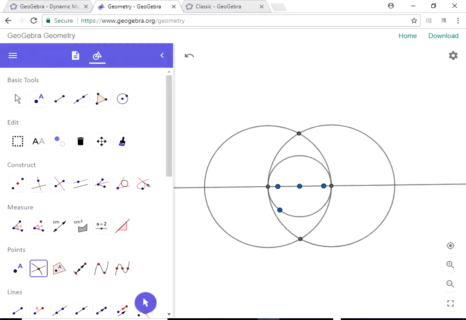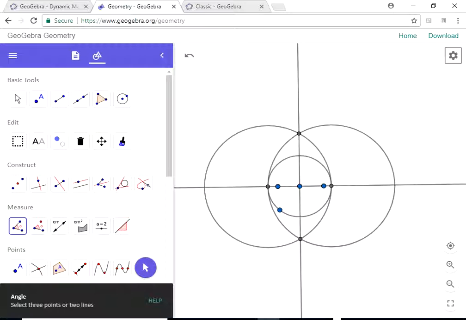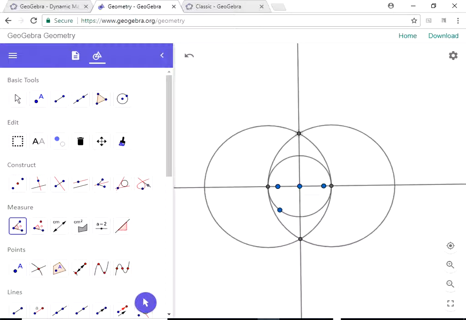Now, creating a line that goes from G to H should create a line that is perpendicular to our line AB. In order to test this, we're going to take the angle measure. So we're going to go from G to our point C to our point A. And as you see, it becomes 90 degrees.